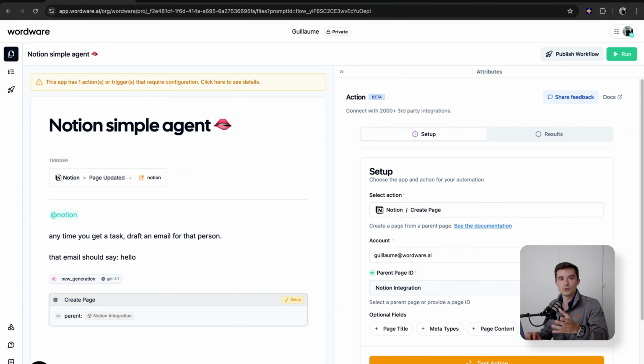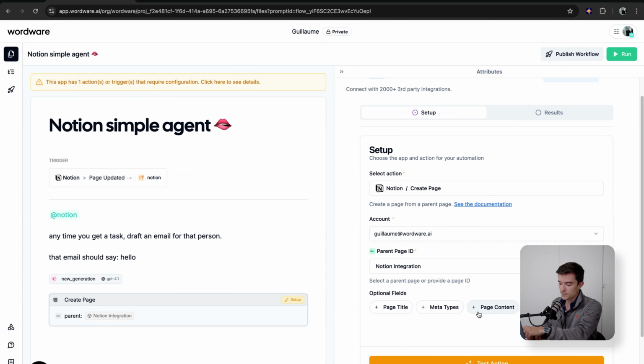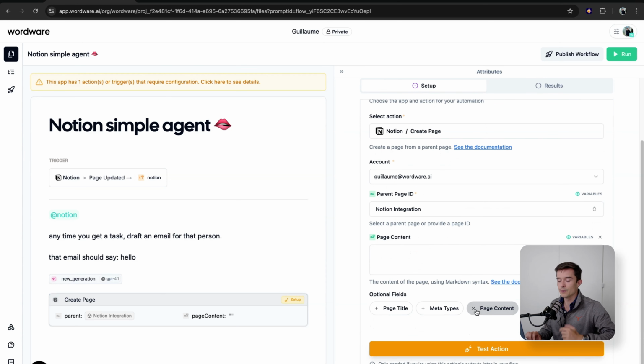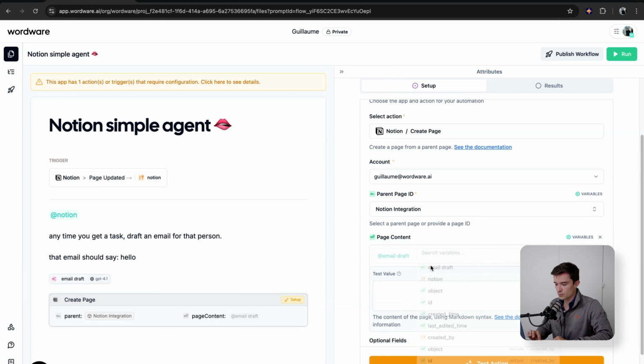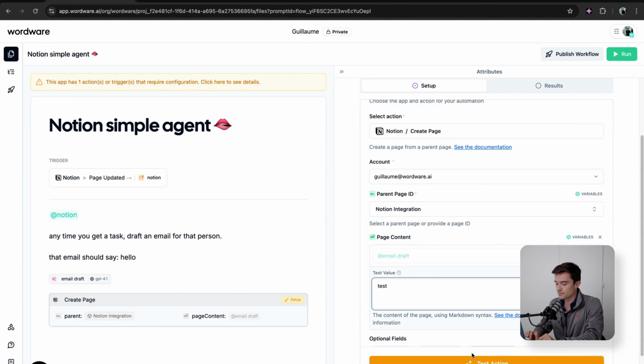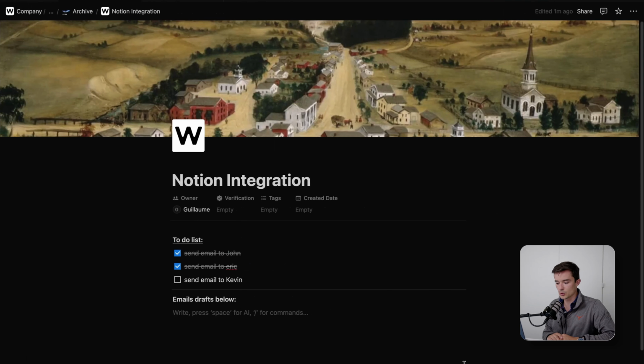So now we need to reference the work that's been done. That's going to be in page content, and we need to select that work. Let's give it a name. That's email draft. And we can select it in variables. It's right here. So anytime the agent creates an email, it'll select that text and add it back to my Notion. Let's just add a test value. Click testing. And if we go back to the Notion page, we should see it pop up in a second.